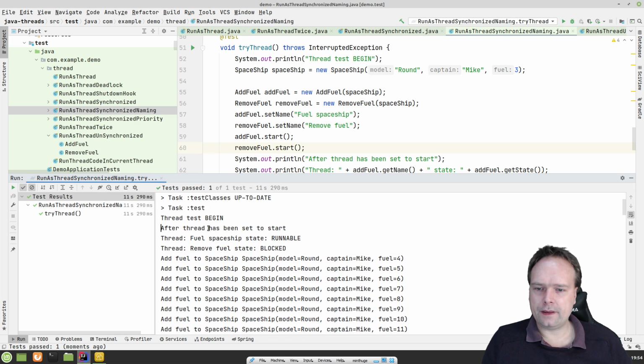And here you can actually see fuel spaceship. Yeah, so this is the fuel spaceship. That's the robot that wants to fuel up the spaceship. It has a state of runnable, while the other one is blocked because it does not have the lock on the spaceship.